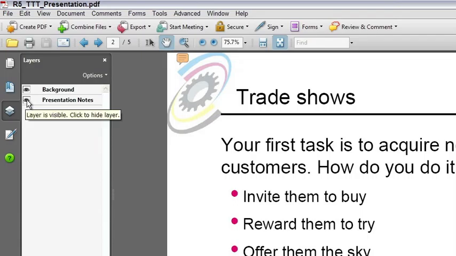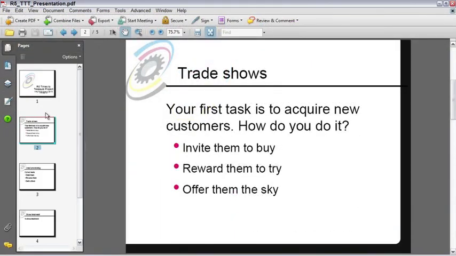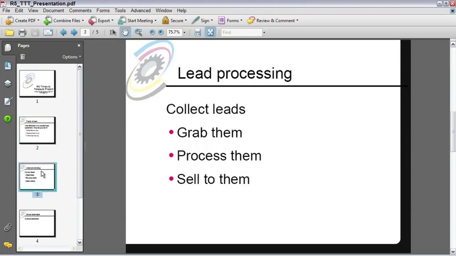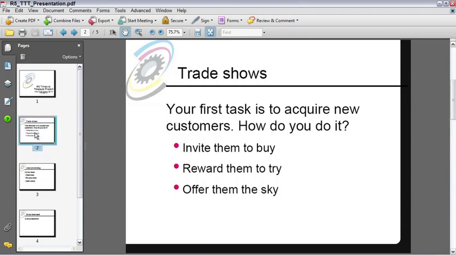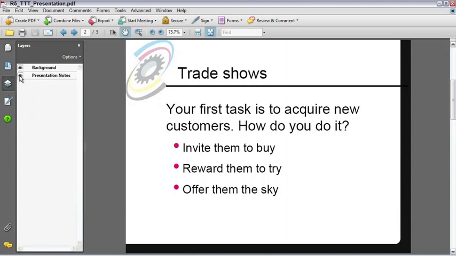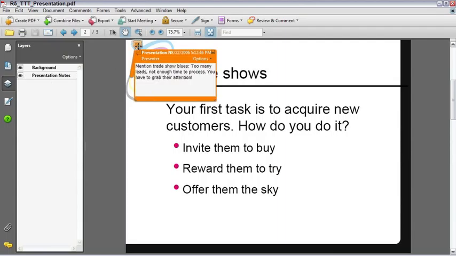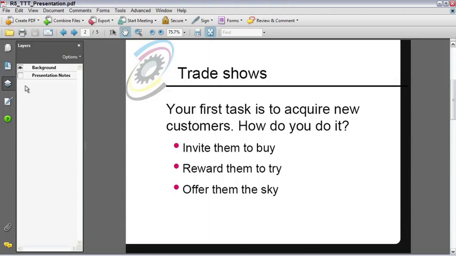And if I click on the little eyeball to hide that layer, now the presentation notes themselves are hidden. And if I go back to the Pages panel and click through the rest of the pages of this document, I can see that although the presentation notes haven't disappeared, they're just not showing. And so I can actually present this document as is, but when I need to go ahead and prepare for the presentation, I can come back to the Layers panel, turn the presentation notes back on, study them, understand them, read them, and then turn them back off to actually do the presentation.